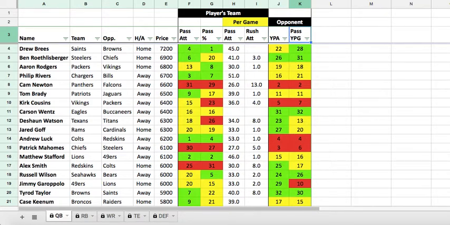Before we go on to the next tab, I would like to explain the color coding system, as you will see that on each tab. For the color-coded columns under the player's team section, if a cell is green, that player's team ranks in the top 10 in that statistic. If a cell is yellow, that player's team ranks between 11th and 22nd in that statistic. If a cell is red, that player's team ranks in the bottom 10 in that statistic.